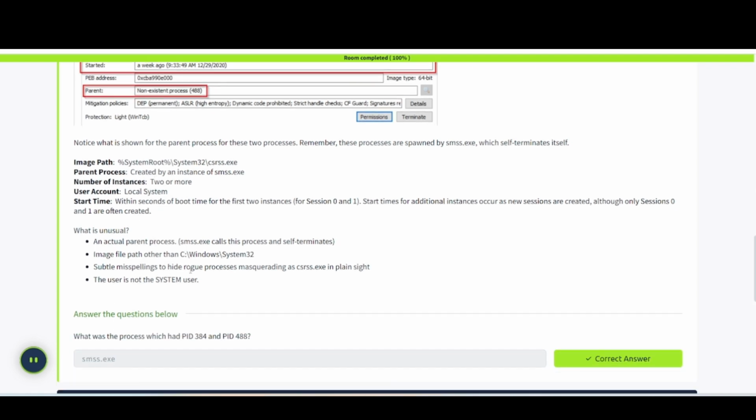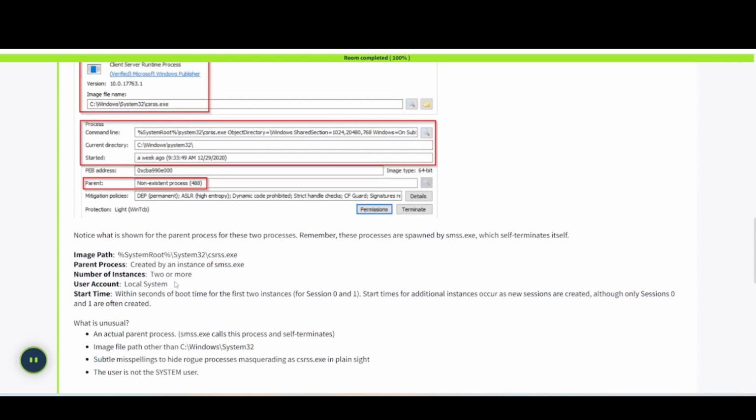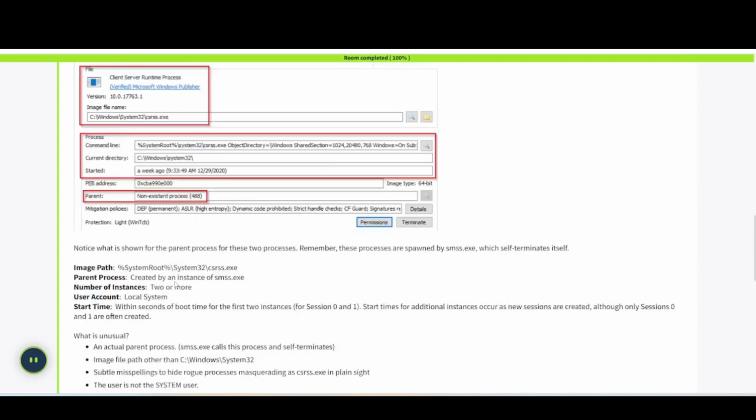Subtle misspellings to hide rogue processes masquerading as csrss.exe in plain sight. The user is not the system user. Okay. Take notes of everything we just saw there.